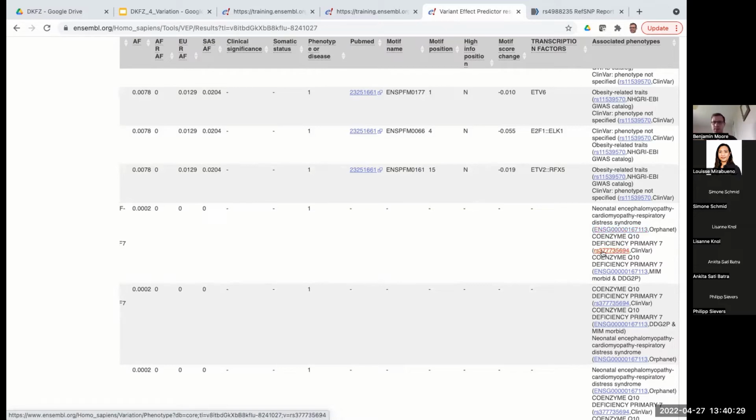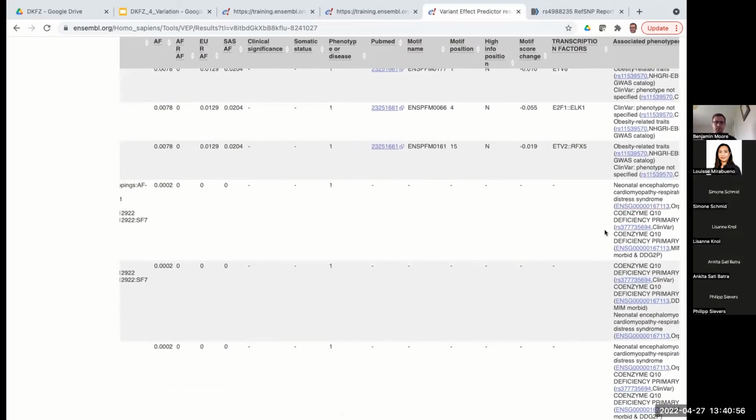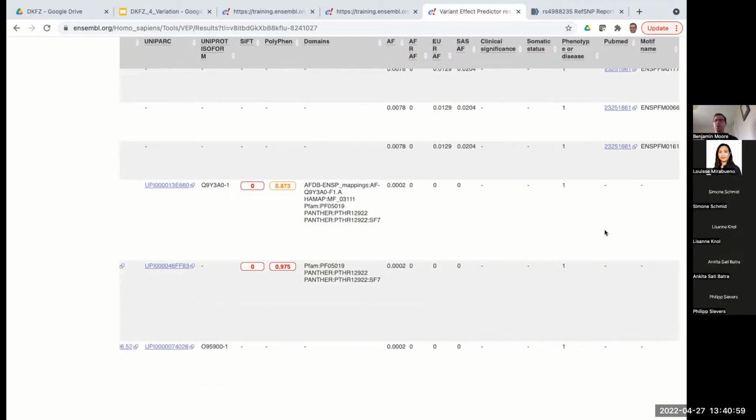You can see that this variant is associated with coenzyme Q10 deficiency, but it also overlaps this gene here, which is the COX4 gene, which is associated with neonatal encephalomyopathy and respiratory distress syndrome. And you can, again, click on these links and get more information. Good.